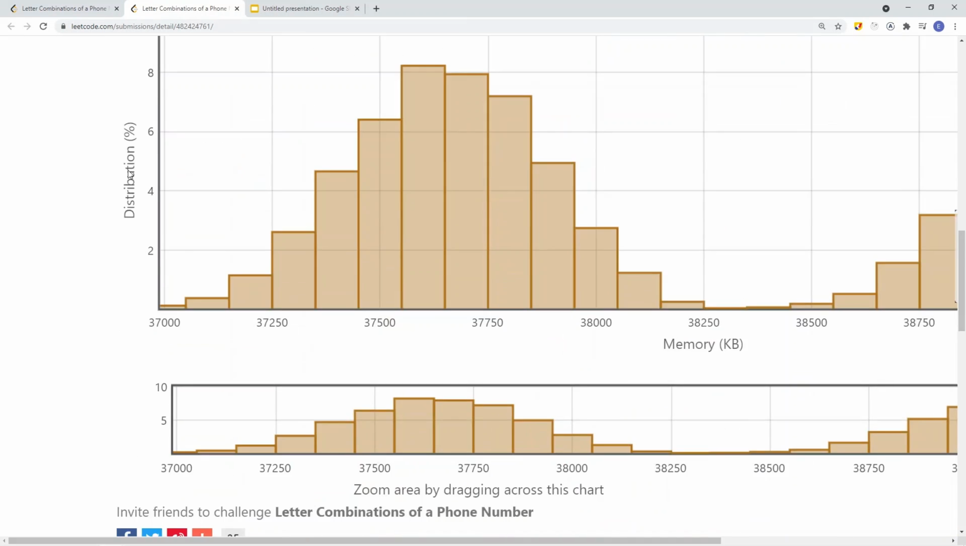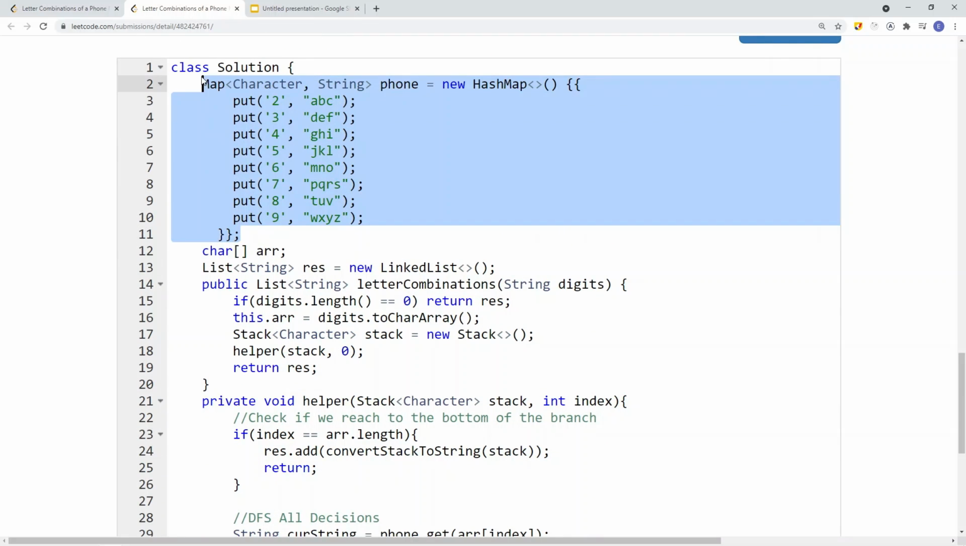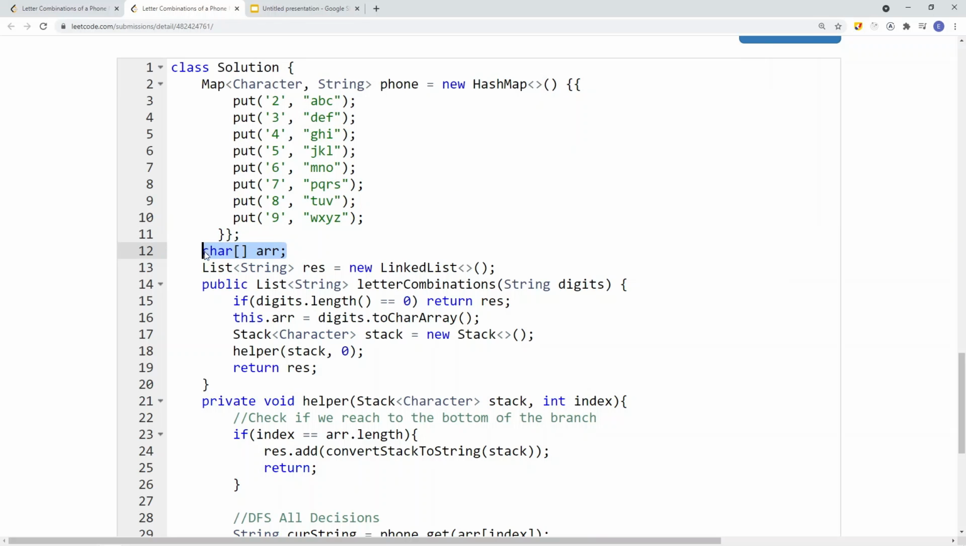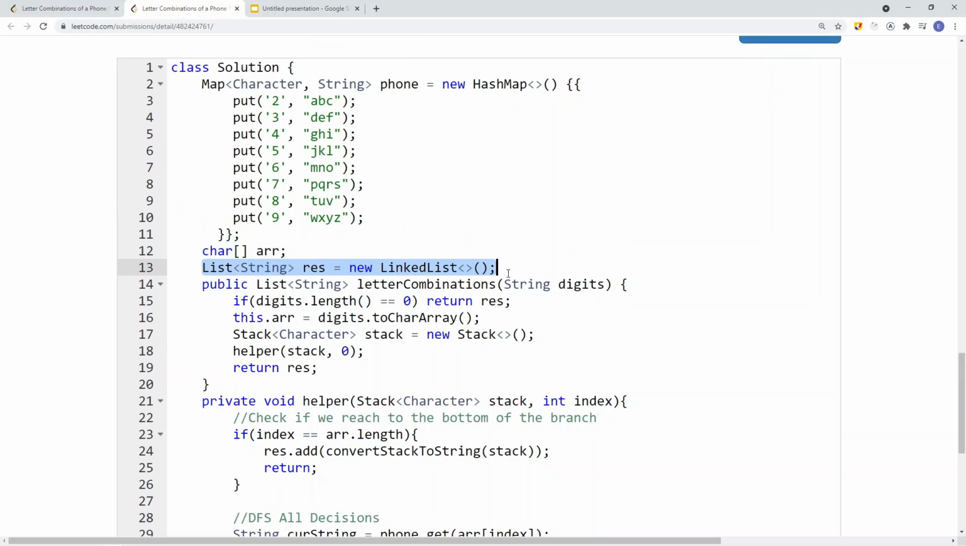So to do this in code, basically what I did here is I have a table, where a digit corresponds to a couple of letters, right? In this case, digit 2 corresponds to ABC, digit 3 corresponds to DEF, right? We're also going to have a character array equal to digits.toCharArray. And then we also have a result list that basically keeps track of all the combinations that we have.